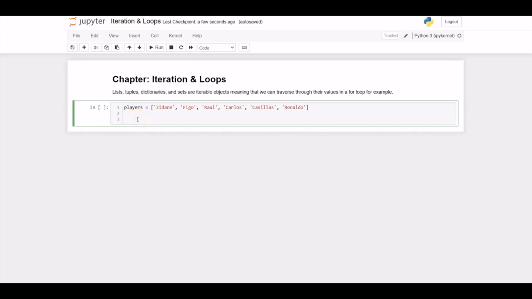Lists, tuples, dictionaries, and sets are iterable objects, meaning that we can traverse through their values in a for loop, for example. So in this case, I've created a list called players, and I'm going to write a for loop to traverse through the list and print out each player. So I start by typing for i in players, print i.